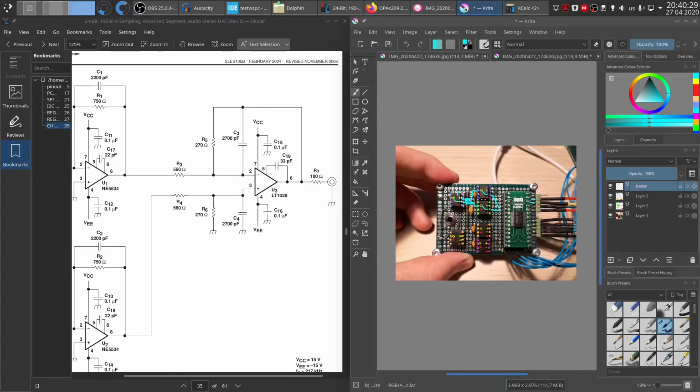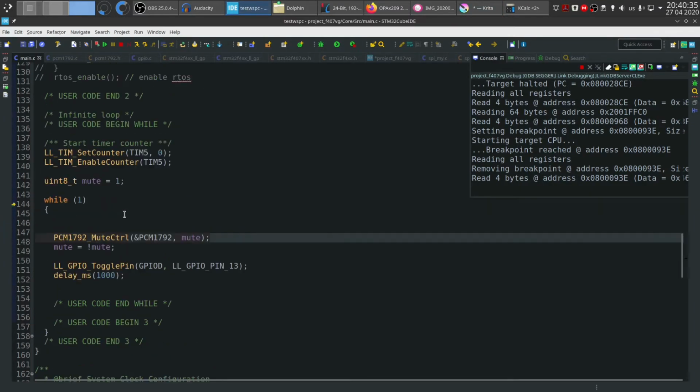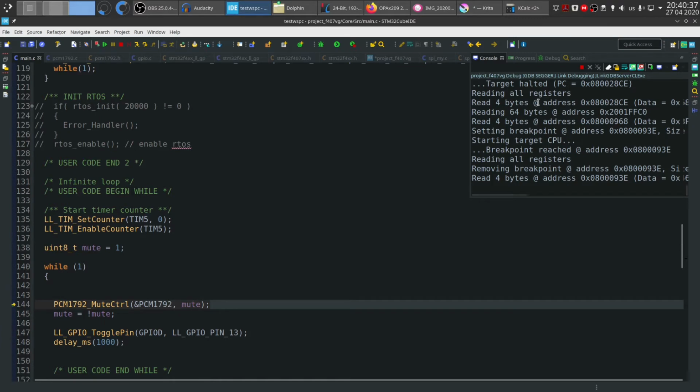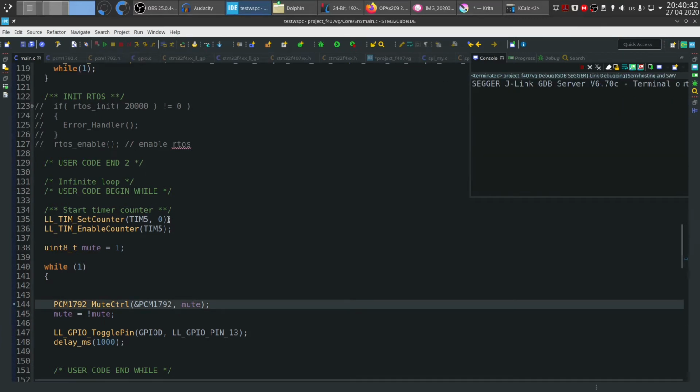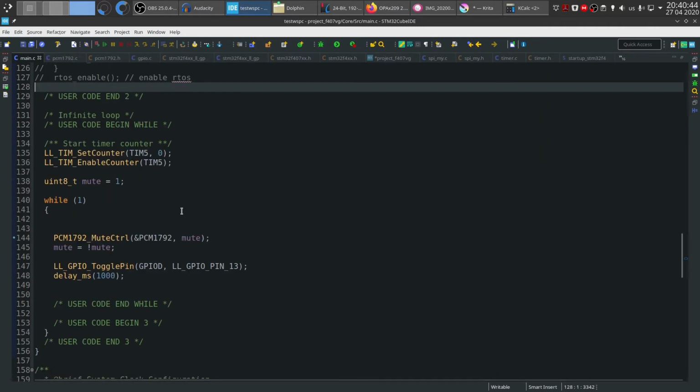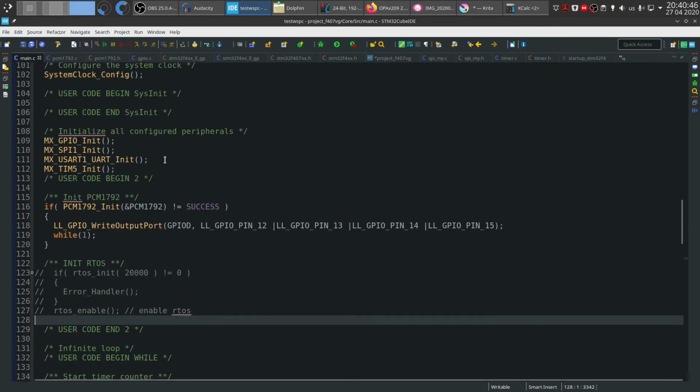So let me take you to my code and show you what kind of library I wrote and how I did it. So here's the main code, and right now it's running. So let's put it on stop so it won't be bothering us. This is just a simple code. It's a part of my bigger project. So this is my actual project code.